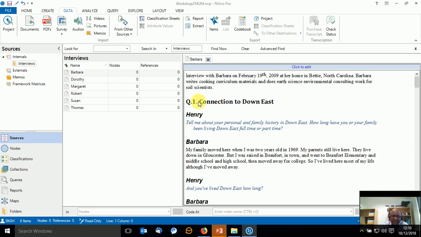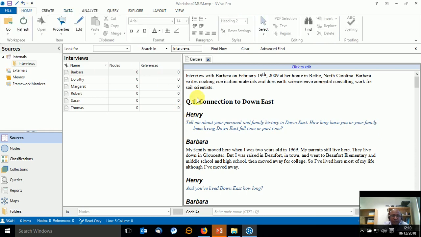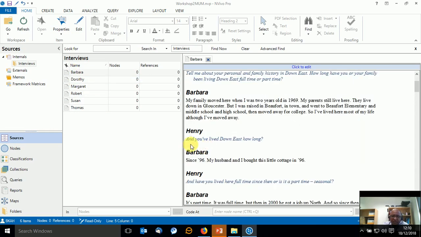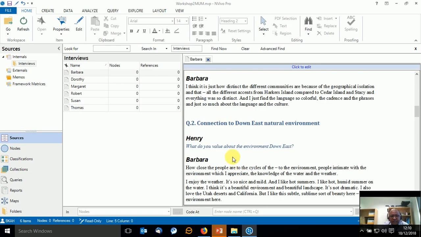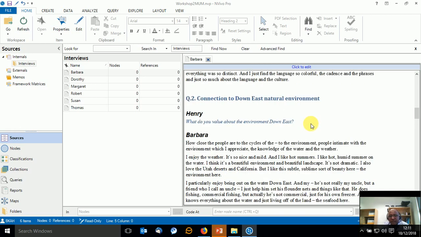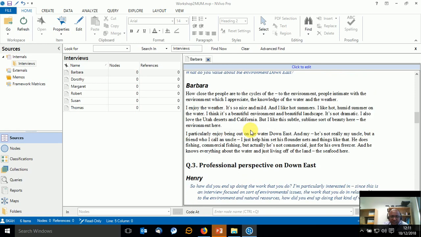So basically, this is the first question, my research question, and Henry is the one asking those questions, and Barbara is answering those questions. As you can see, that's why the file name is Barbara. Henry asks the second question, and Barbara answers, and so on and so forth. And then we have another research question, and same process.